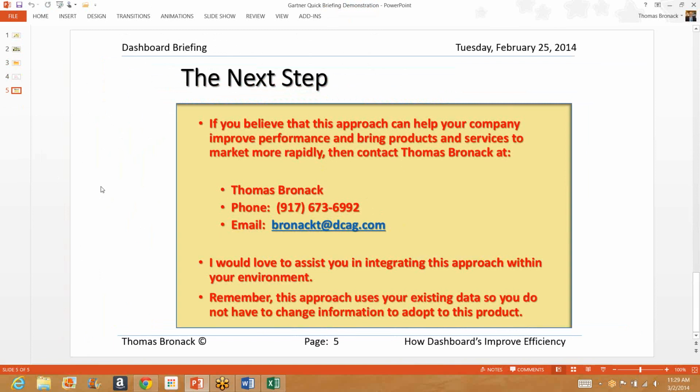Remember, this approach uses your existing data, so you do not have to change information to adapt to this product. Rather, we adapt to you. We're simply a faster way to get to the most current and accurate information available so that your staff does not fumble and you can achieve your project deliverables more rapidly, thereby saving you time and money and having the company be more efficient.